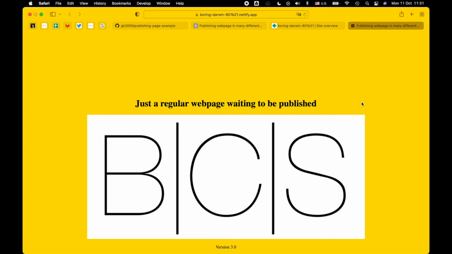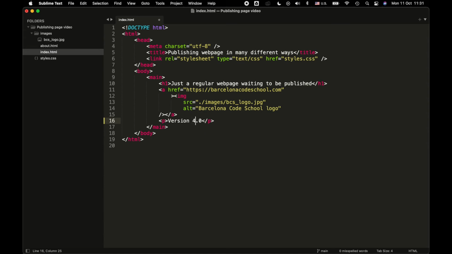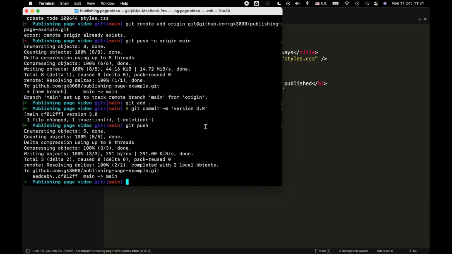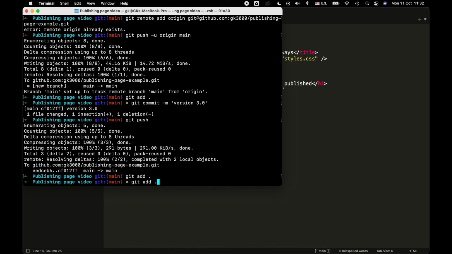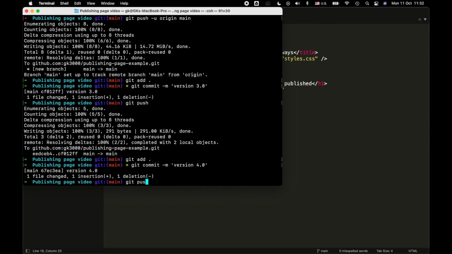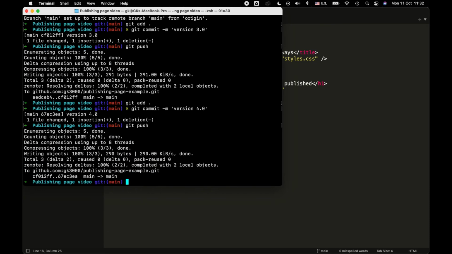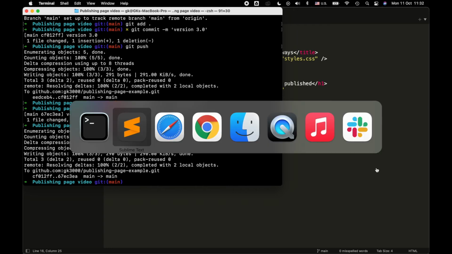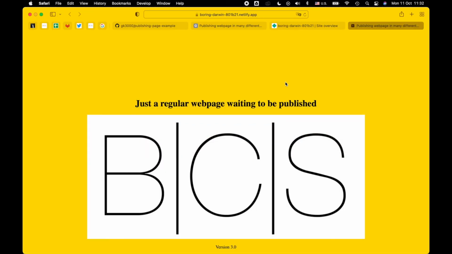And we have it. Now, if you want to update this page published on Netlify, what we need to do is make some changes, save the file or files, and then push the code to GitHub, because Netlify is taking the source from GitHub. So we need to repeat these three commands again: git add, git commit, let's say version 4, git push. All right, it's pushed correctly, and eventually it will be updated on Netlify as well. If I refresh my page, now I can see version 4.0 is already live on Netlify, right?